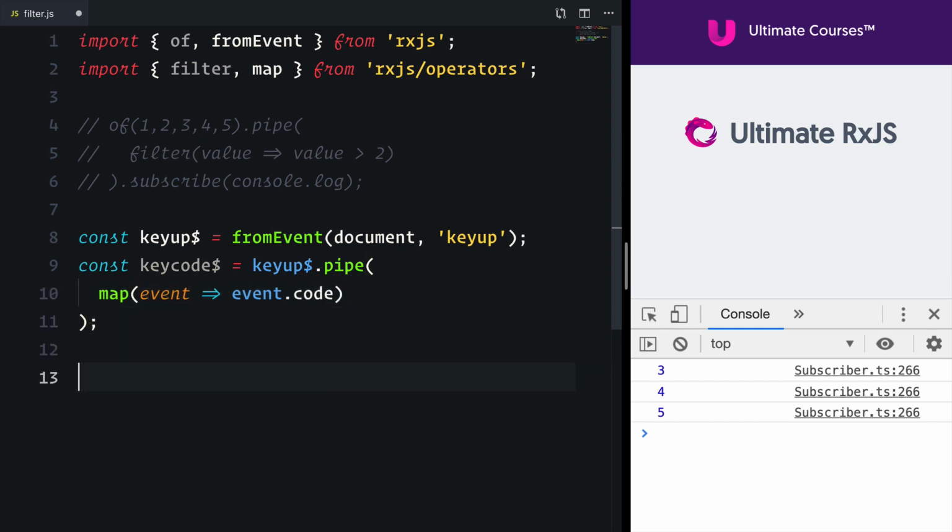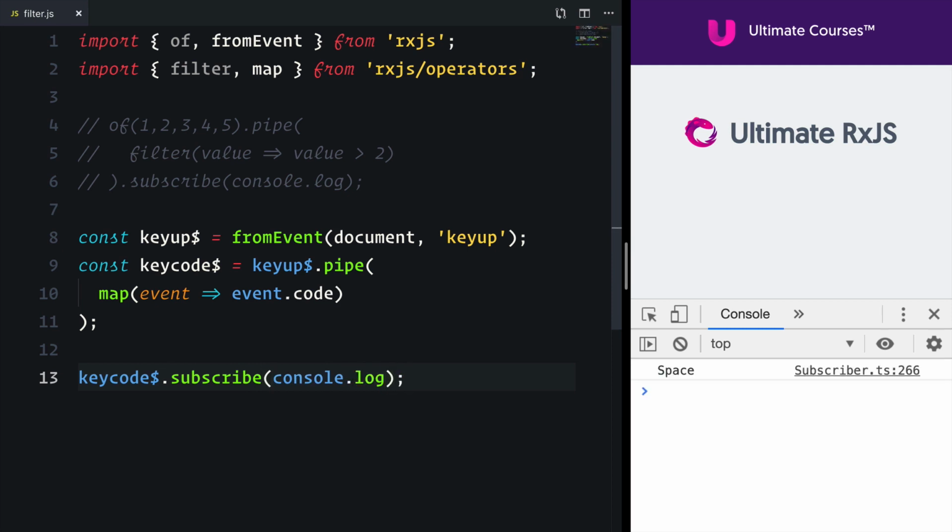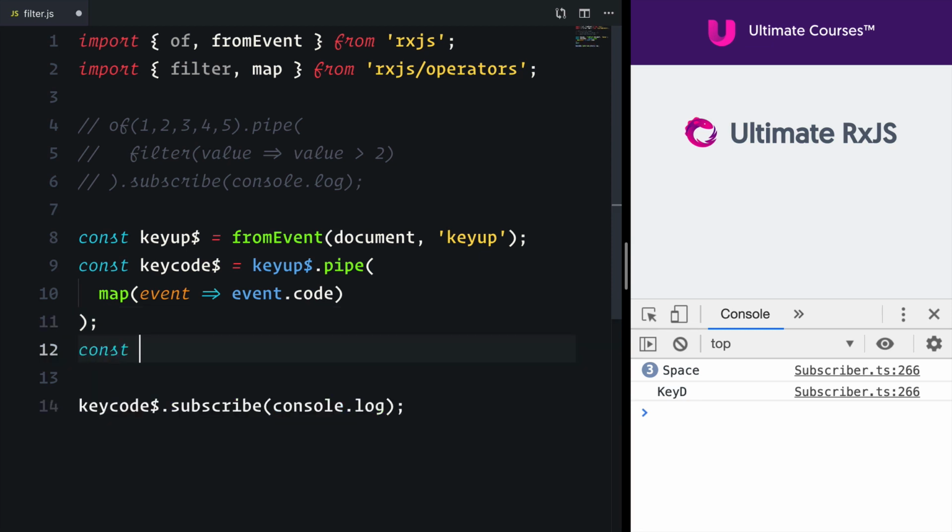Let's take a break here for a second and make sure our key code stream is working as expected. So we'll subscribe and go ahead and log this to the console. And we'll see anytime I push a button now, it is properly logged with the code. We're back to where we finished in the previous lesson, but what we really want is a stream of just the enter keys. So let's go ahead and create a variable to hold our enter stream, and we'll use our key code stream from above.